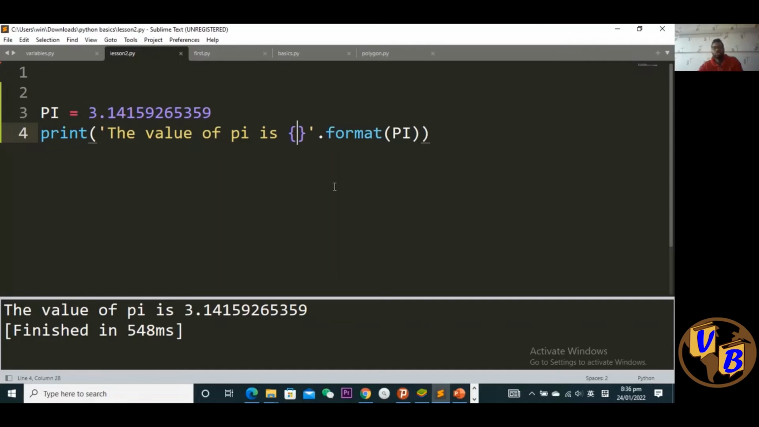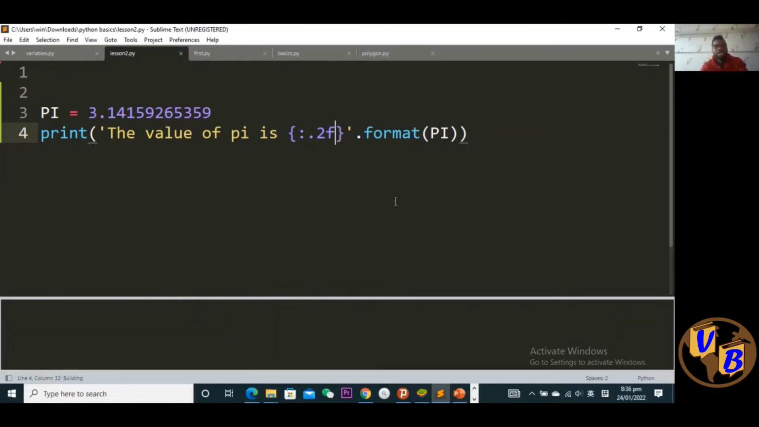To make things fancier now, if I don't want the numbers after 4, I just want to see 3.14. Then I'll come inside these curly brackets: colon, dot, 2f. F means floating, so this is a floating point number. I'm saying I want it to 2 decimal places. If I save and run, you will see down here we have 3.14. So I formatted my string.